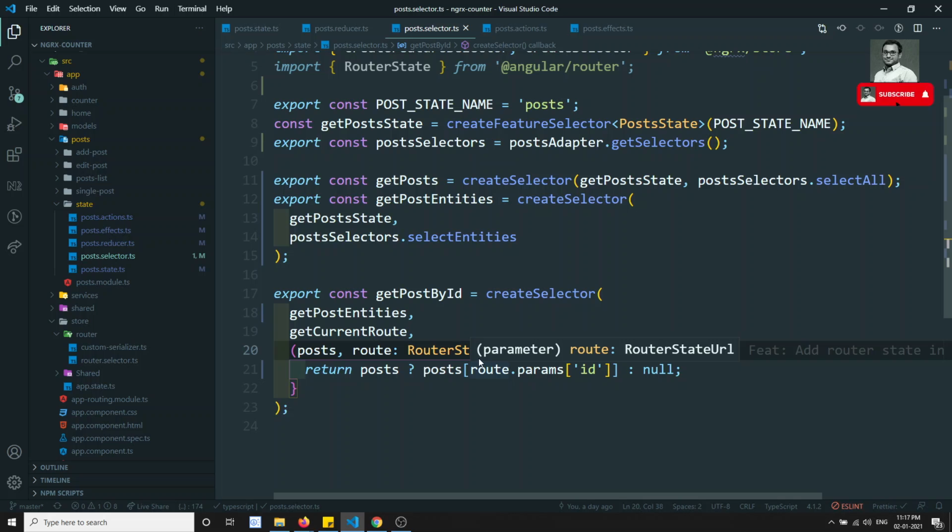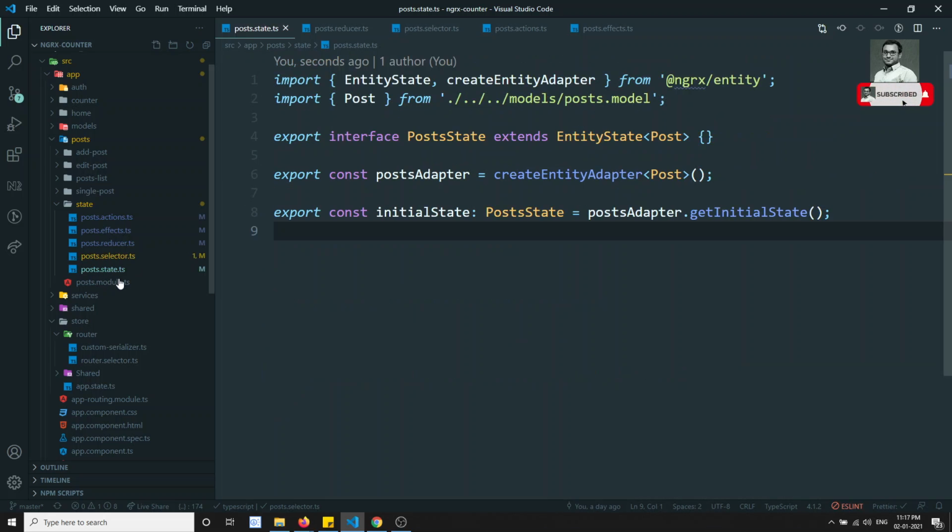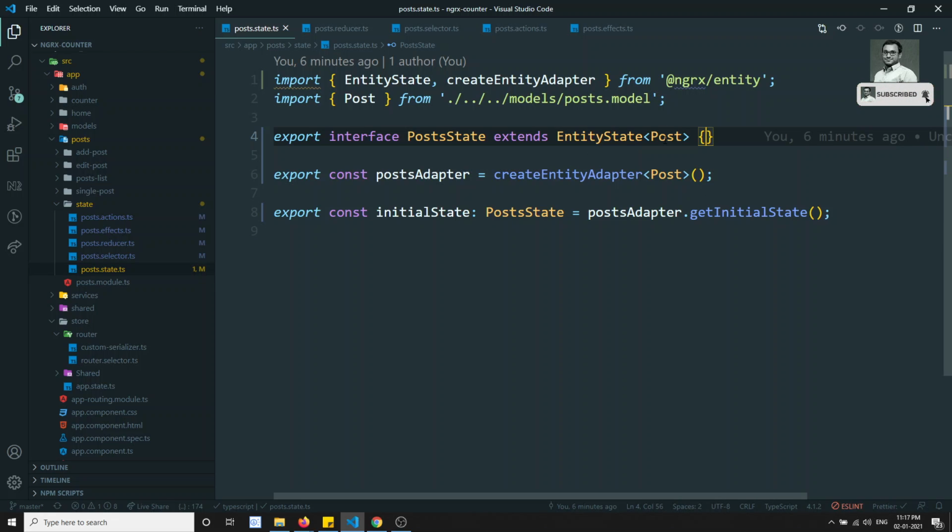Okay, so we will go a little bit deeper into NgRx entity. For example, if you have a post state and you have only the post entity, it is fine. But along with the post data, I want to add some additional data. If you want to add some additional data, how can we add it? Let's see it in the next video.